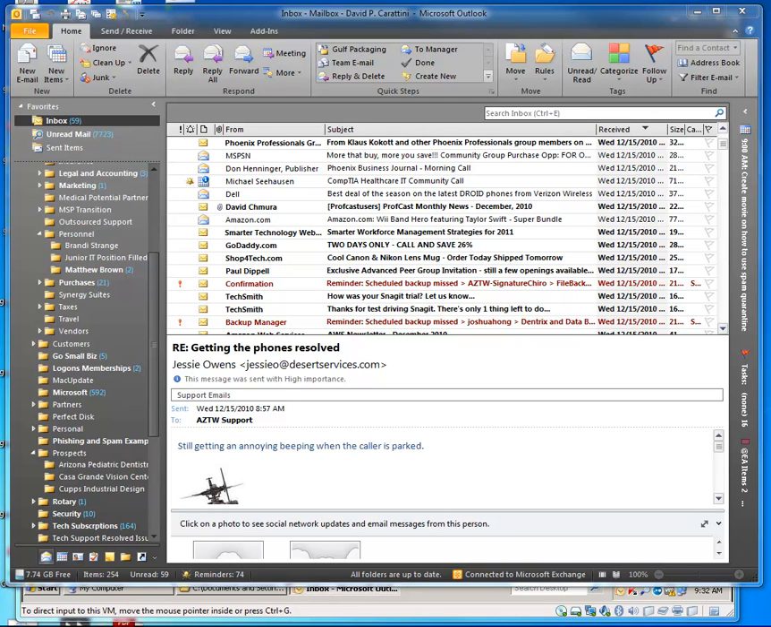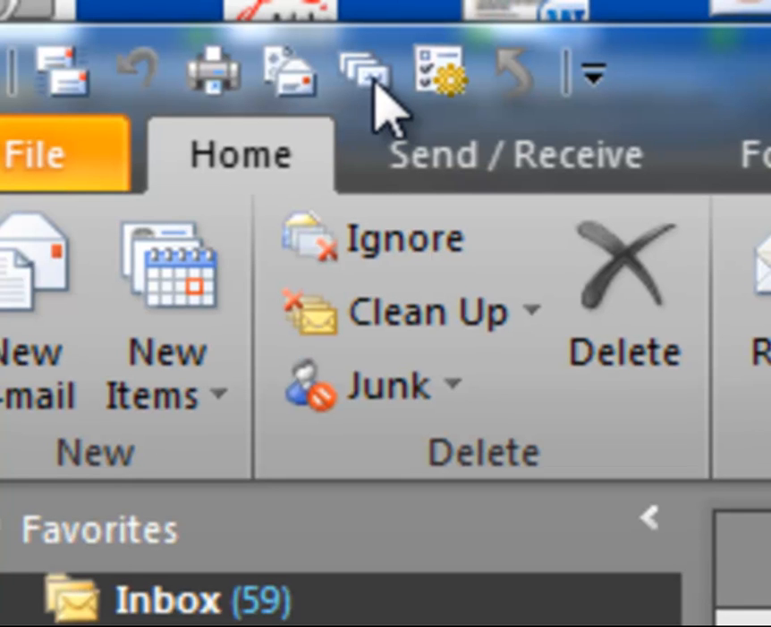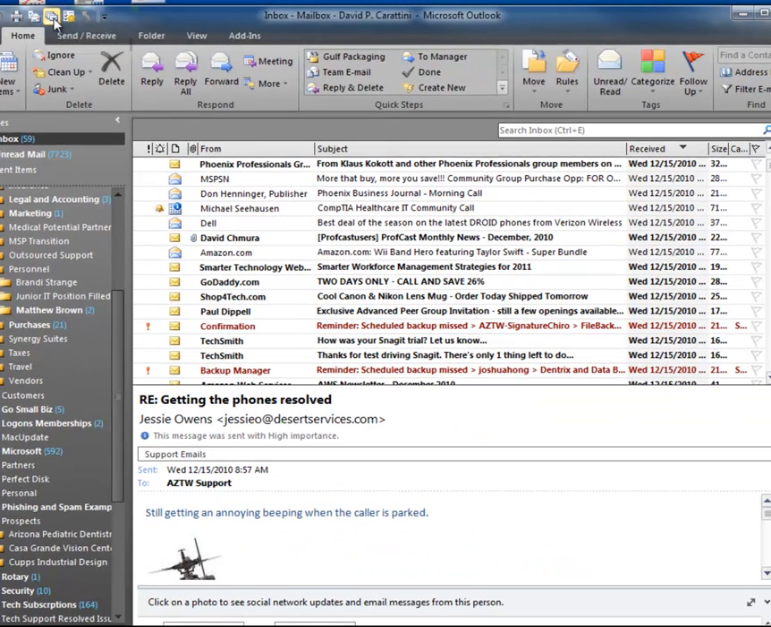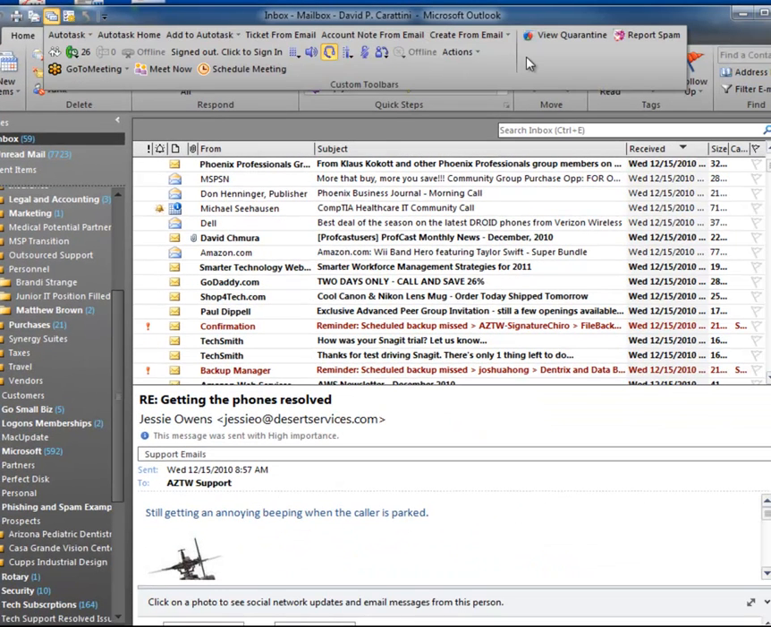users. What we did is in Office 2010, at the top of your quick access toolbar, you'll see this kind of icon. It looks almost like tapes here. That is the shortcut to add-ins. And on my machine, I have several add-ins, but the key we're looking for here is View Quarantine and Report Spam. So I'm going to click on View Quarantine.